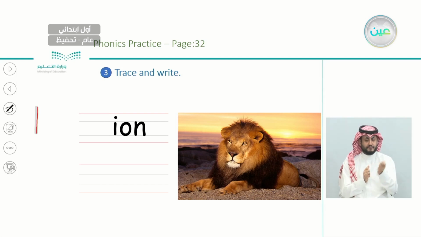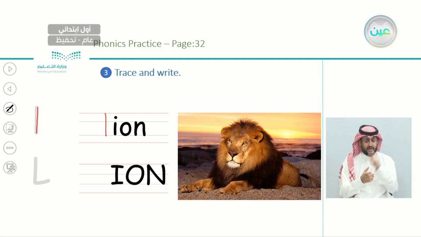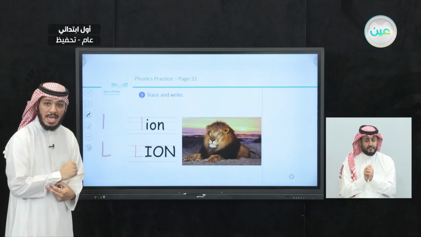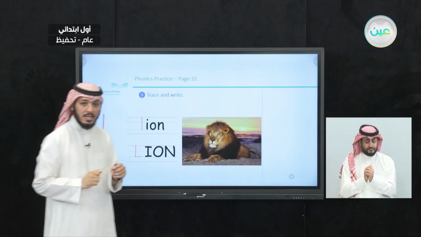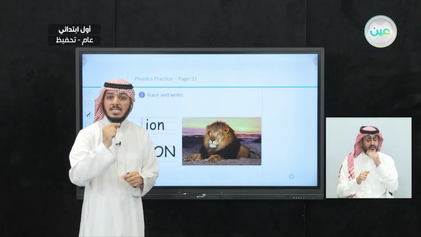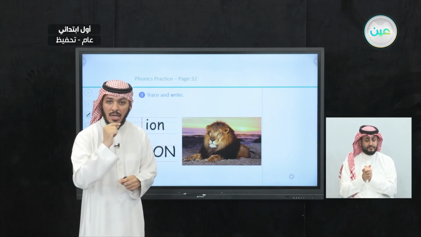Okay, we start from number 1 to number 3 like this. This is L in small form. After that we have L again, but now in capital form. Start a line from up to down and then go right like this. So start from number 1 up to 3 and go right. So this is L. The letter L here we pronounce as L, lion, lion.